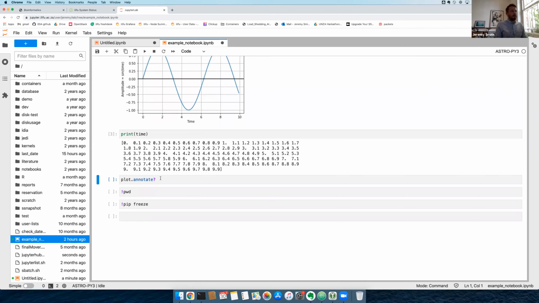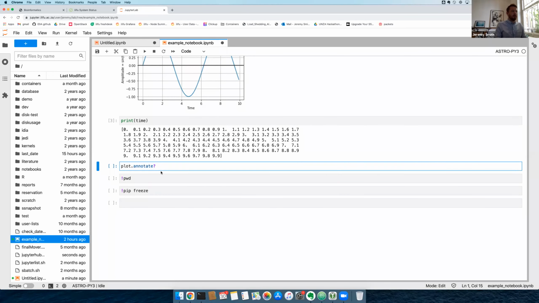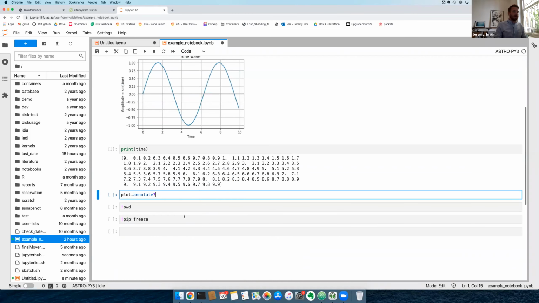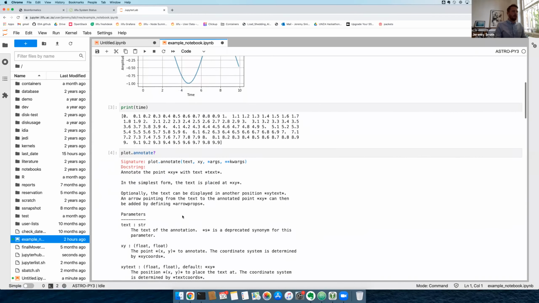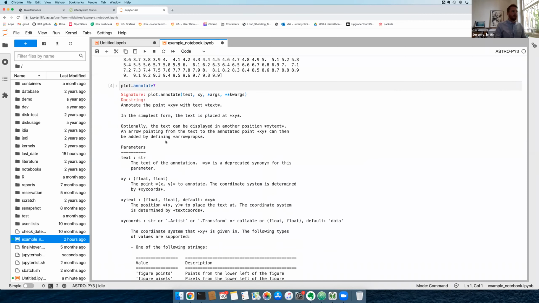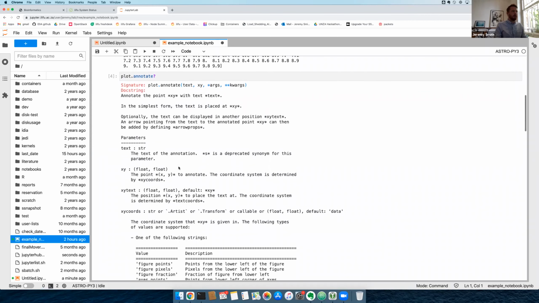A useful addition to Jupyter Notebooks is that you can view different functions of a particular package using a question mark. So here I'm looking at the function annotate of matplotlib, and this will provide the documentation or the doc string associated with that function inside the actual development environment, which is very useful.